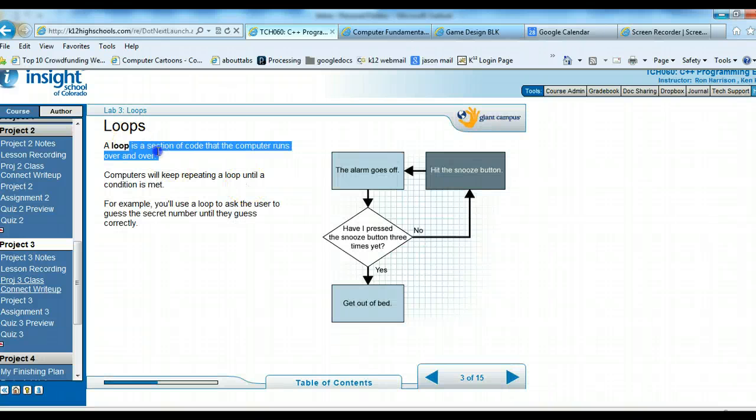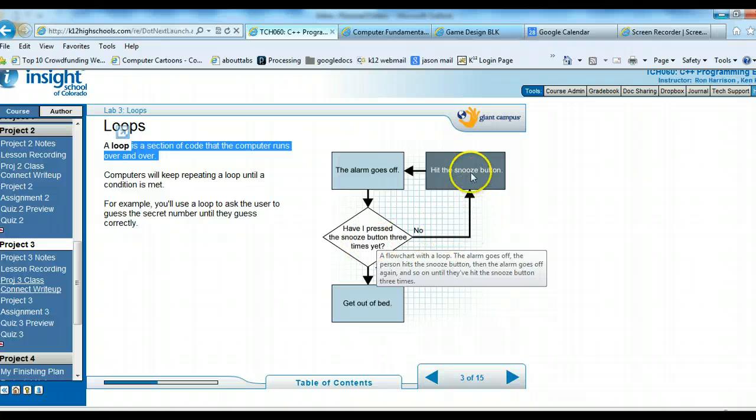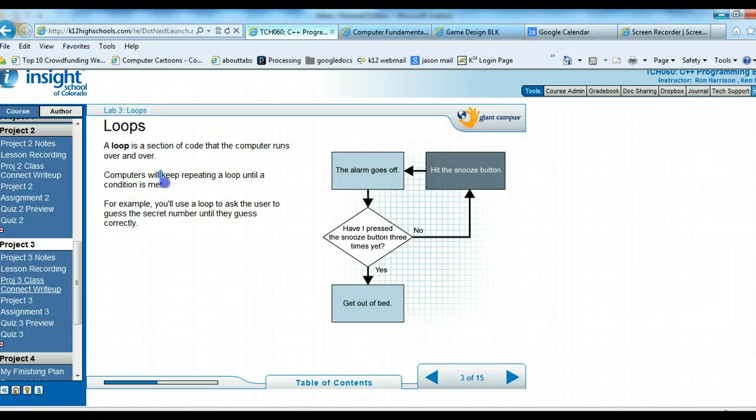And a loop is a section of code that the computer runs over and over again. It's like this right here in the morning. If the alarm goes off, have I pressed the snooze button 3 times? No. Then it goes up here, hit the snooze, alarm goes off, so I do this 3 times, right? Then after 3 times I go down here and I get out of bed after I hit the button 3 times. So computers will repeat a loop until the condition is met. So a loop can run forever, essentially. So a loop makes a computer run commands over and over again, and it can run forever.